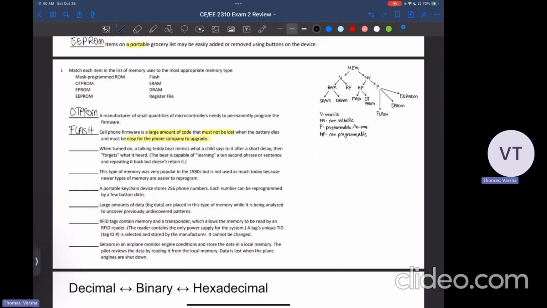When it's turned on, a talking teddy bear is mimicking what the child says to it after a short delay, and then forgets what it's heard. So I'm going to highlight forgets, learning a 10-second phrase or sentence and repeating back but does not retain it. So that means we have a volatile type of memory. You want to retain it for at least 10 seconds, so it's longer term than just register files. We also know it's a very short phrase, so it's not DRAM, it's going to be SRAM.